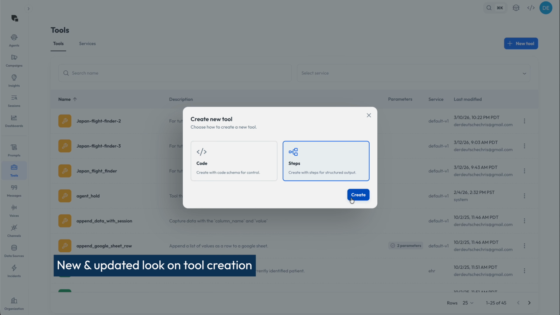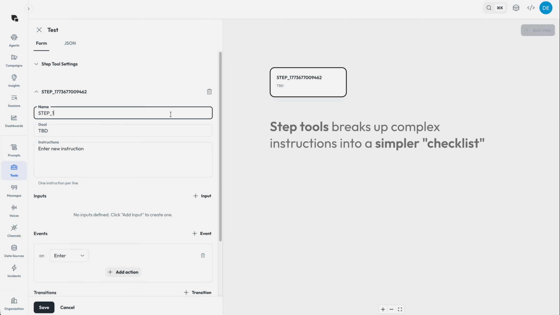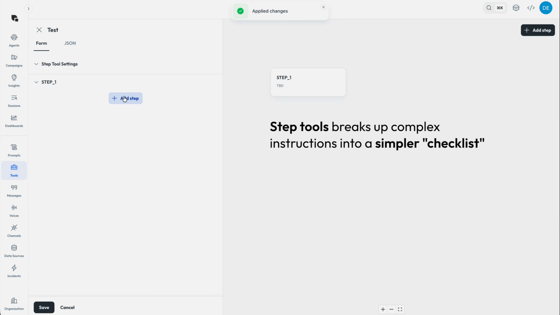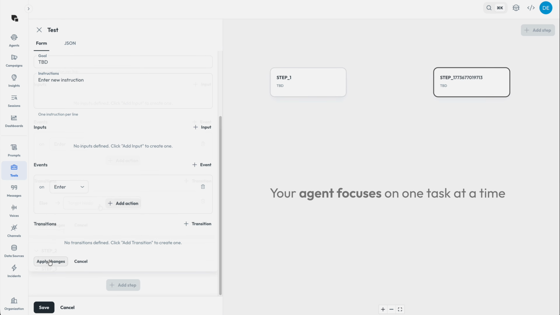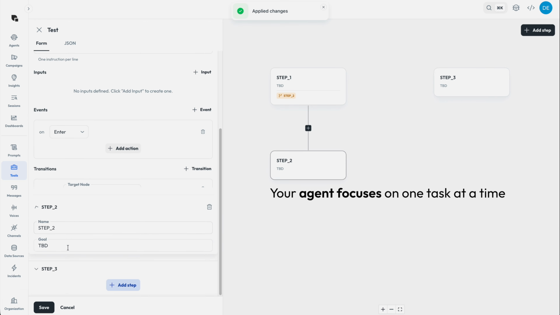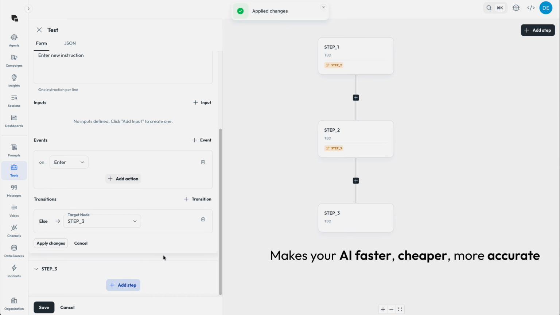Okay, on to Step Tools. This is our new and updated look at how you can create tools for your agents. Step tools take complex instructions and break them into a simple checklist. Instead of being overwhelmed by the whole process, your agent only focuses on one task at a time. This makes your AI faster, cheaper, and more accurate.